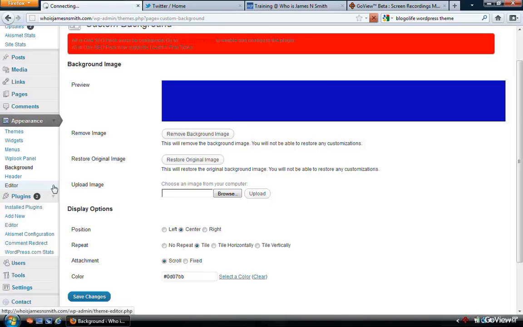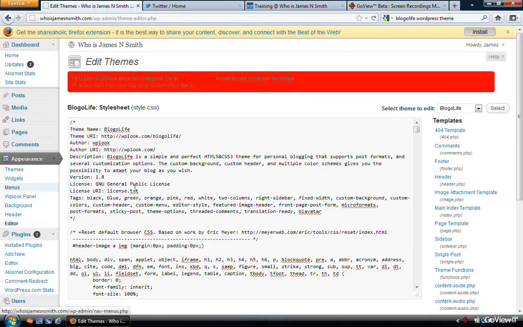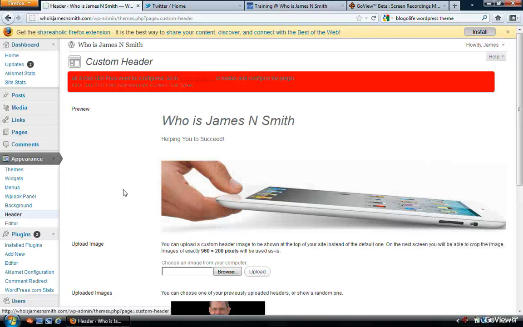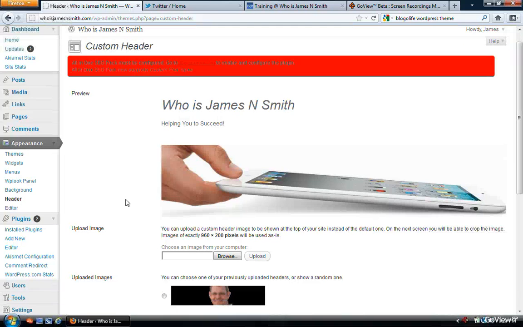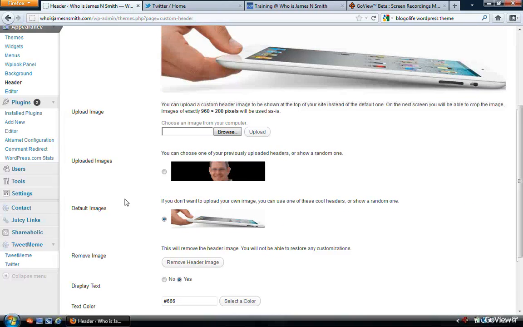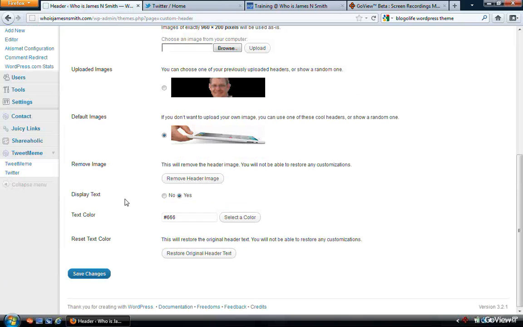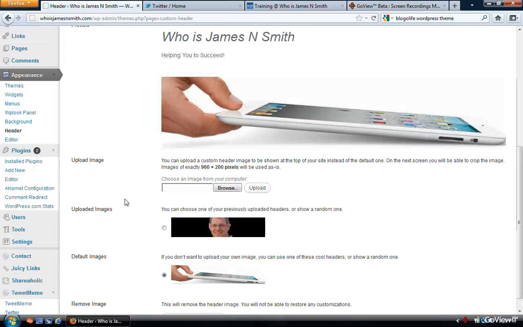You got your header and your editor. Once again, if you want to edit different things, this is CSS. You can see that there. That may be a little bit more over your head right now. This right here is the particular theme I have installed right now. Just some minor stuff that I've been playing around with. I don't really have a whole lot to say.